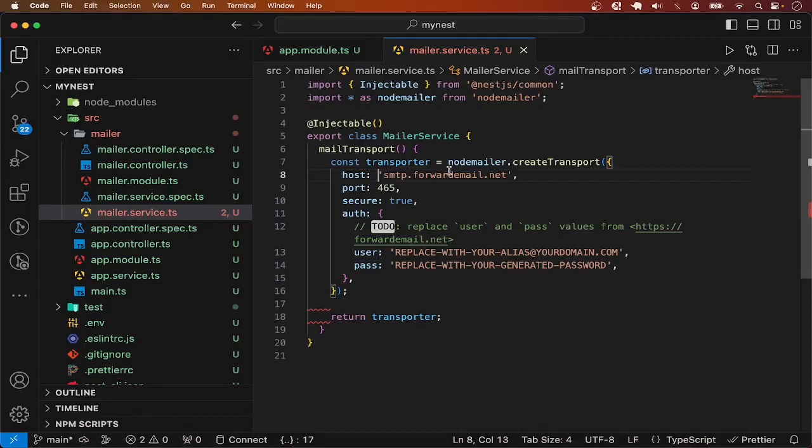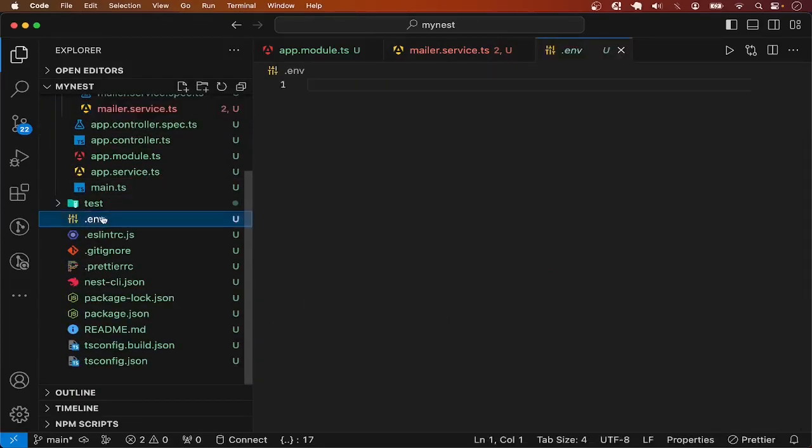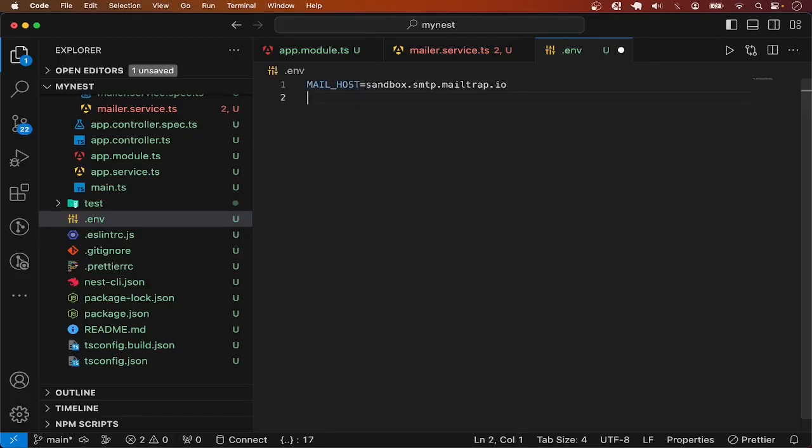But we don't want to hard code those credentials here in the code. That was the reason for the env file. We are going to come back to this file in a moment. So let me go to .env and define those values. So here I'm going to have MAIL_HOST, which is this. Then we are going to have the port, MAIL_PORT. We are going to have the username, MAIL_USER, and MAIL_PASSWORD.